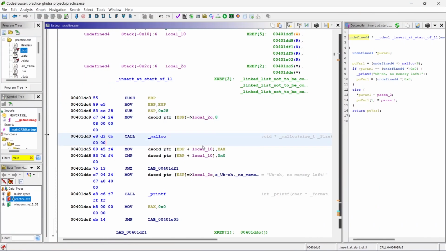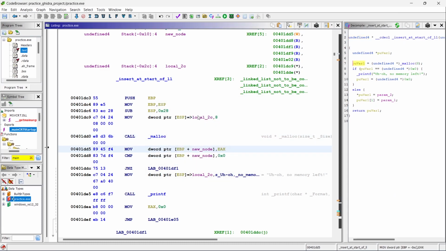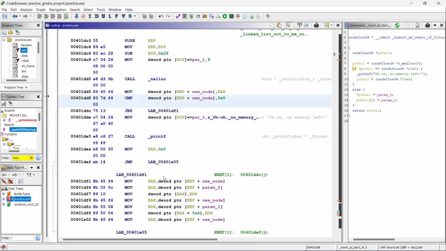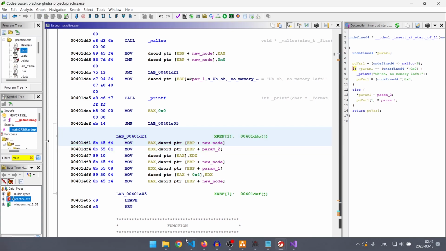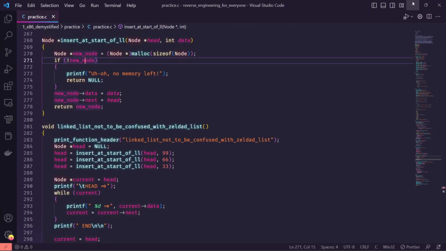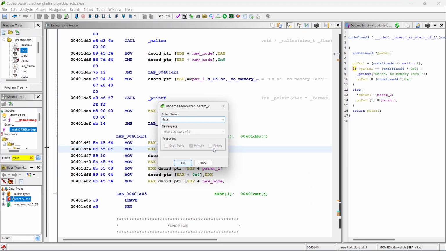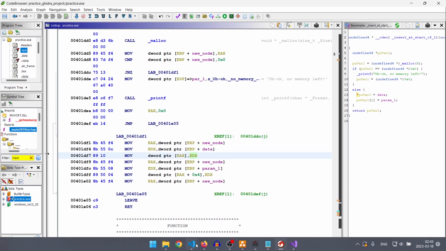So let's go ahead and label this as new node, and we'll call just this param1. And as long as new node is not null, we move down here. We get a new node and put that into EAX. We take the param2, which is the data we want to insert into our new node. Let's go ahead and rename that data. Then we take that data and we take the address of new node and set that to the value of data.